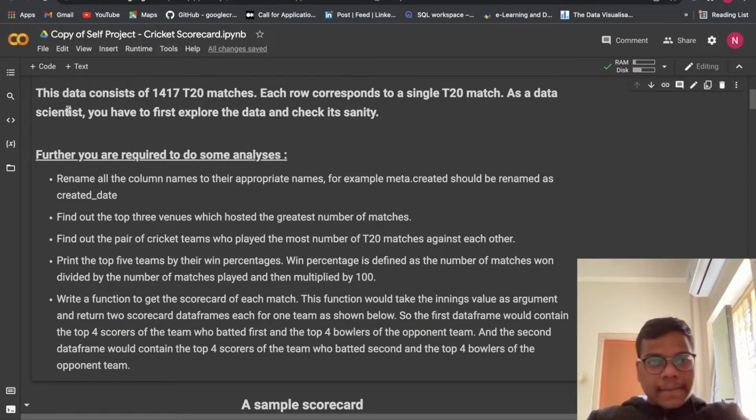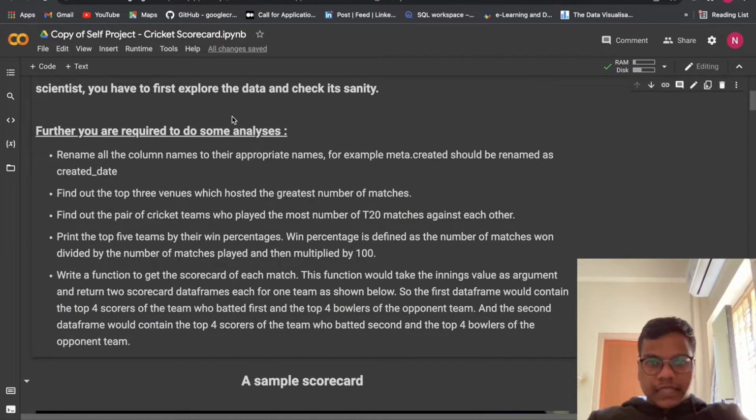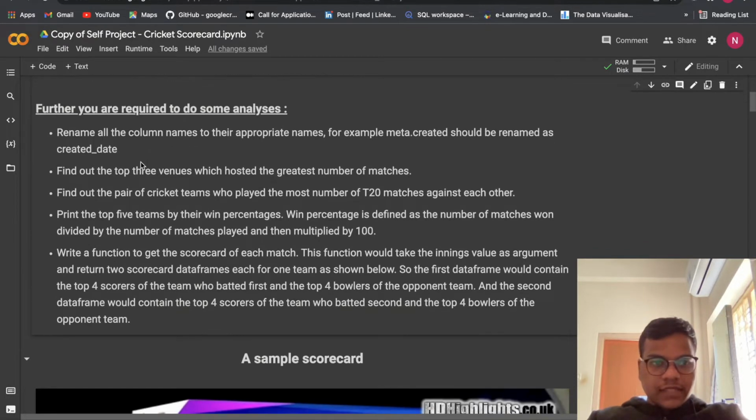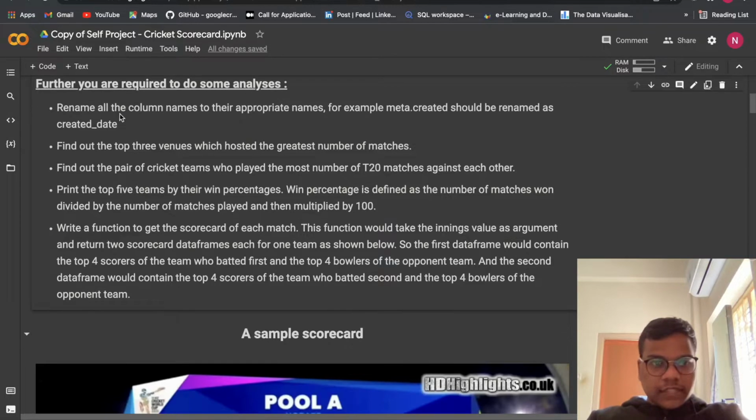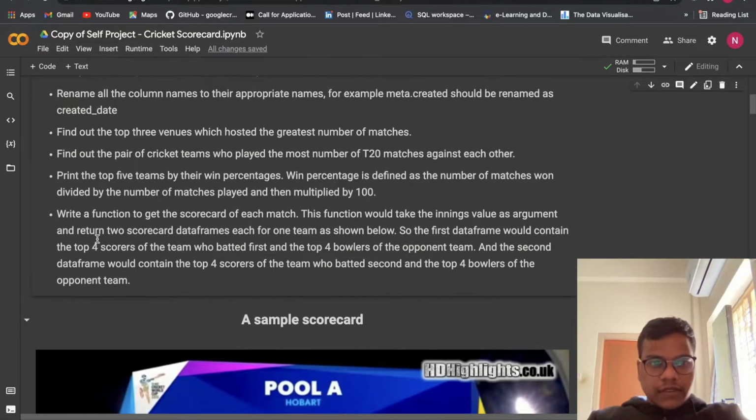This data consists of 1417 rows of data, and each row corresponds to a single T20 match. As a data scientist, you have to first explore the data and check its sanity. Further, you are required to do some analysis. So these are the things which we are going to do.